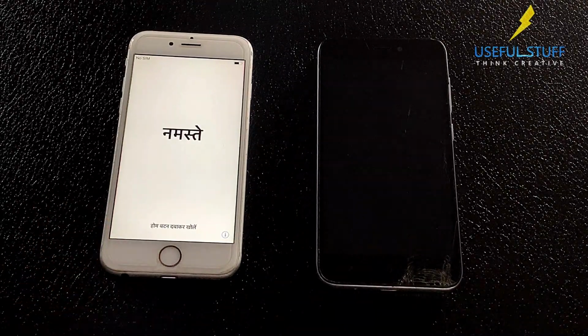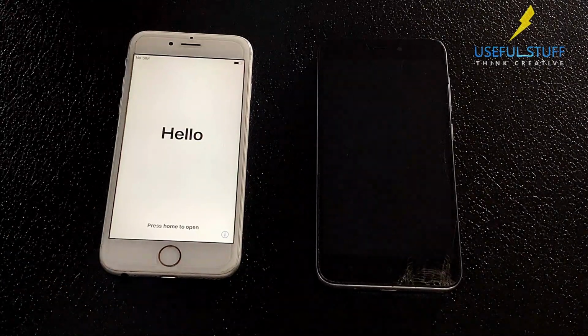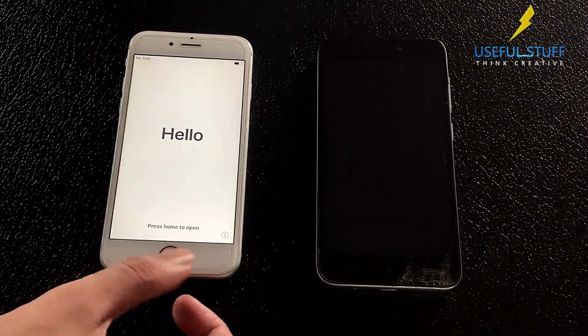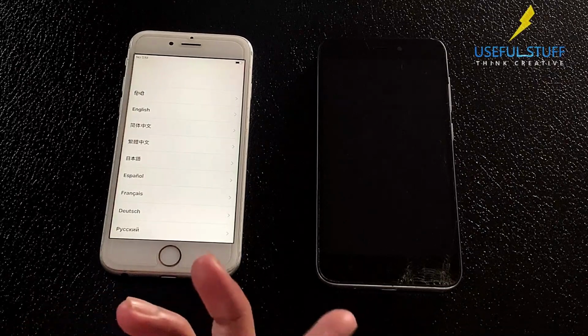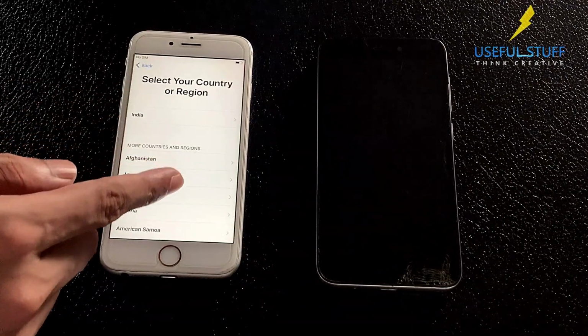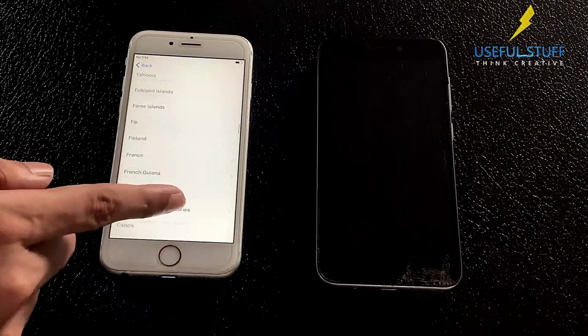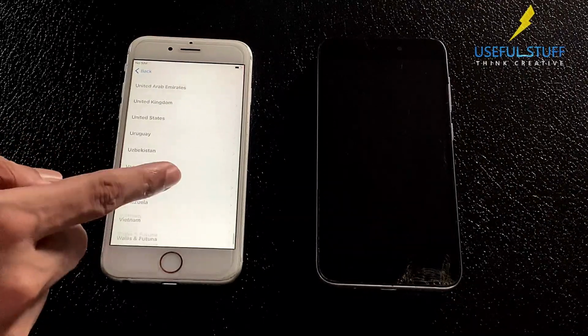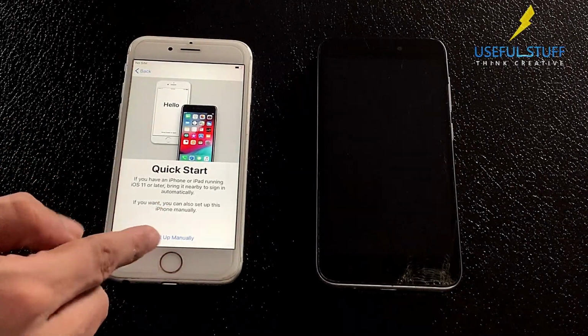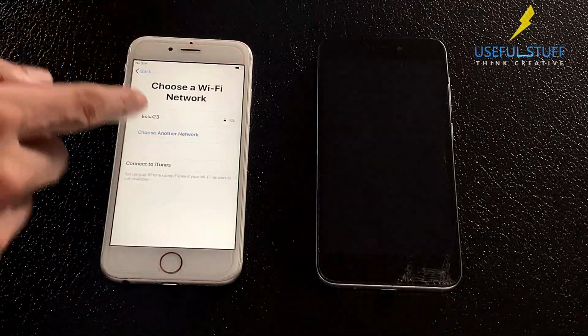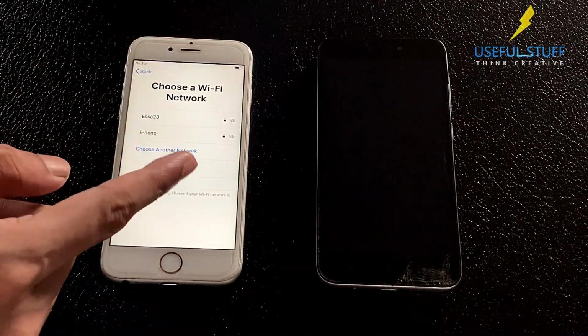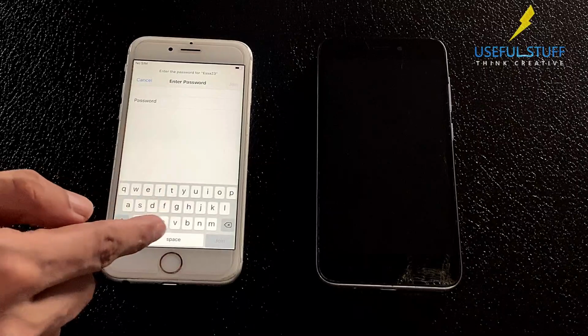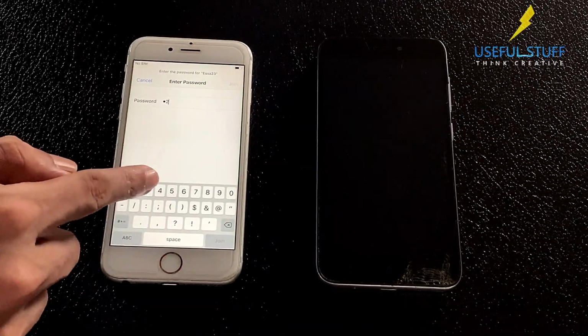I'll really appreciate it. Now as you can see, we are on the setup page on the iPhone. Now we will proceed with the normal setup. Choose your country. Set up manually. Next, choose your Wi-Fi. Connect to your Wi-Fi.